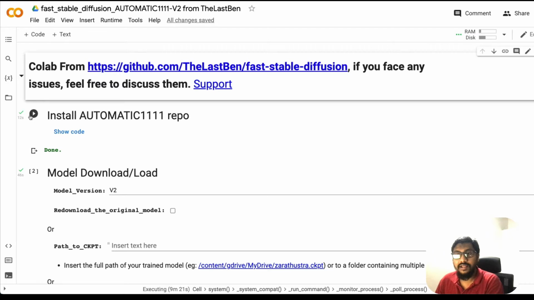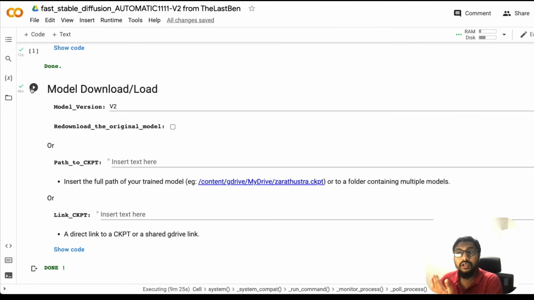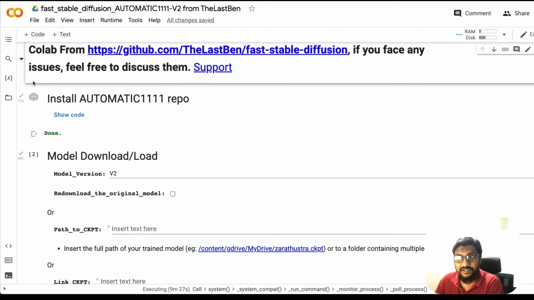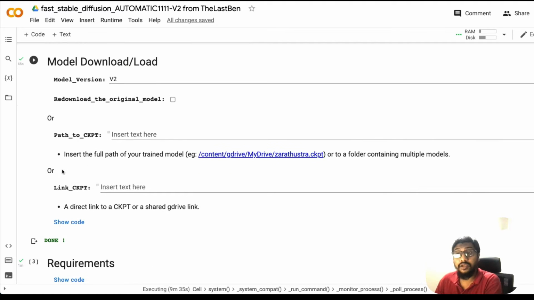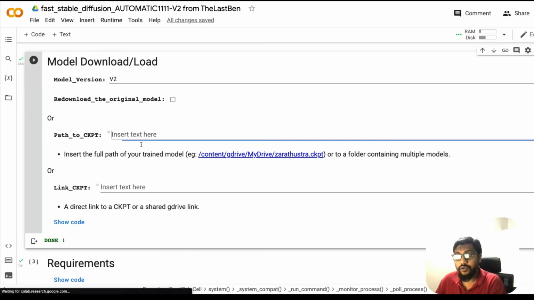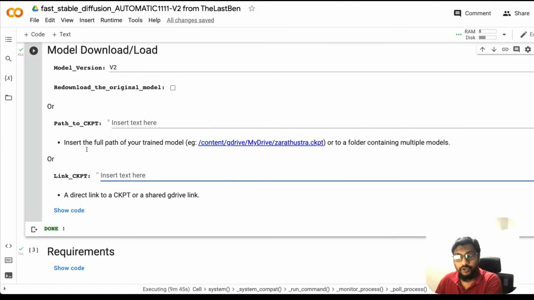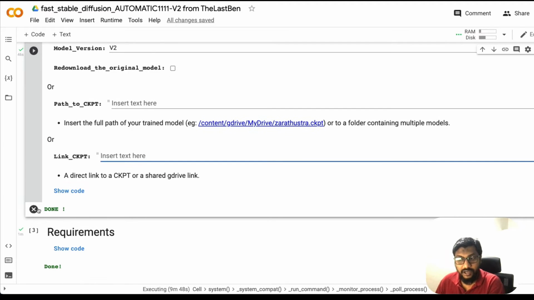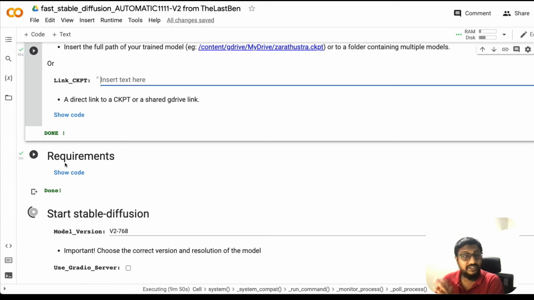Once this is all done, the next thing is you have to first install the automatic repo. The next one is you have to download the model, run this, first run this, then run this. You can see that first it took 12 seconds. Next, it took 46 seconds. And if you want to use the default version 2 model, then you can just select this and then run. But let's say you've got some fine-tuned version of CKPT that you want to use, then you can give that path here. But after you do this thing, click run, you'll get this done. And then click this run, which takes about a minute, which installs all the requirements.